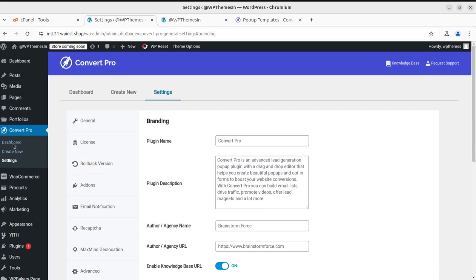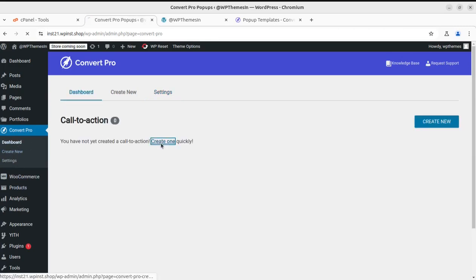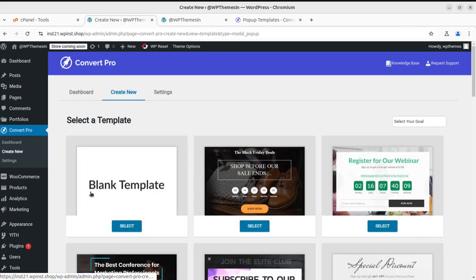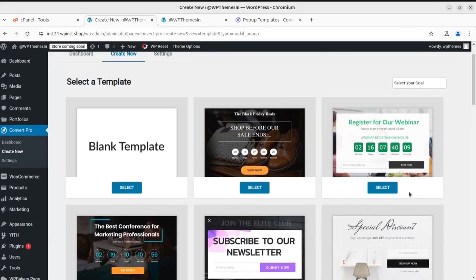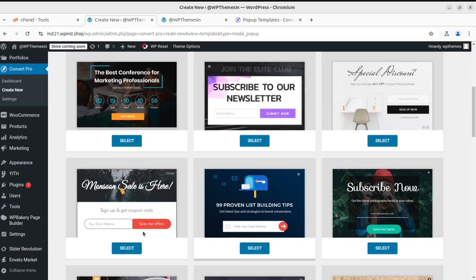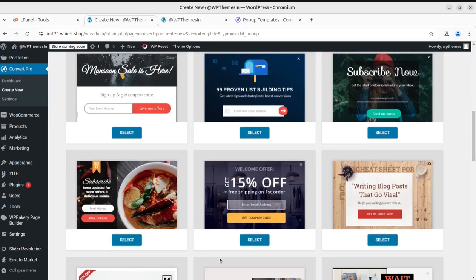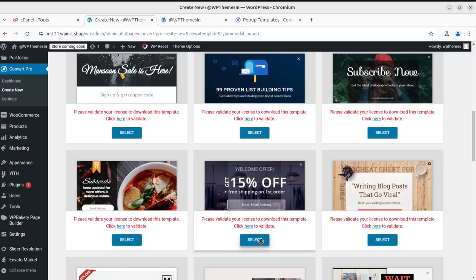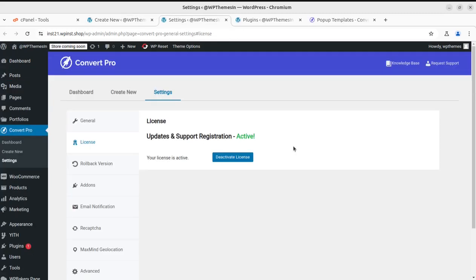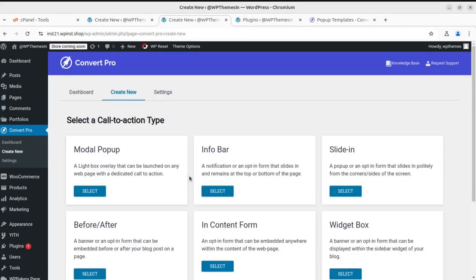Okay, great. So coming back to the dashboard again, and I am going to create a new modal pop-up here. I'll select randomly what is here. So what can be good? Yes, this offer can be good. Yes, since it is a right to vary. Okay, so we need to activate the license first. I said we need to activate the license first before we create any modal pop-up or any type of pop-up here. So create new option is here.